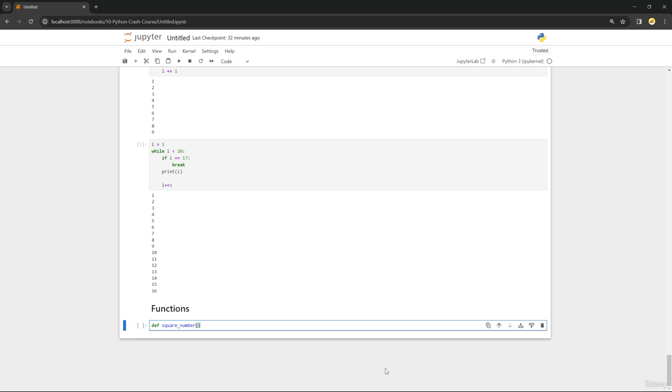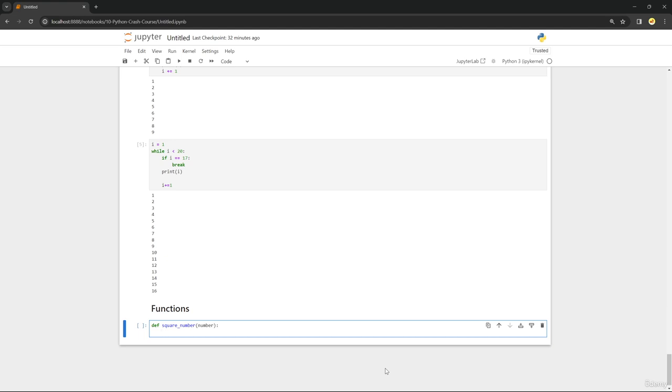Like with our loops, we can call our parameter anything that we want, but again, it's recommended to keep the name relevant and descriptive, so I'll call mine number. Below this, we can then enter in the actual code for our function. So we can just go ahead and say print number to the exponent of 2.